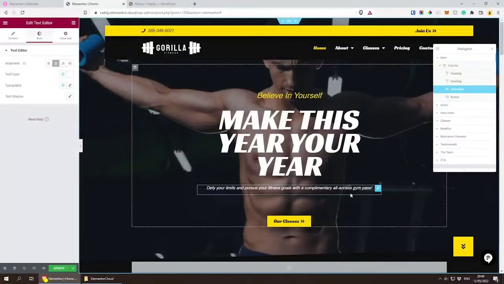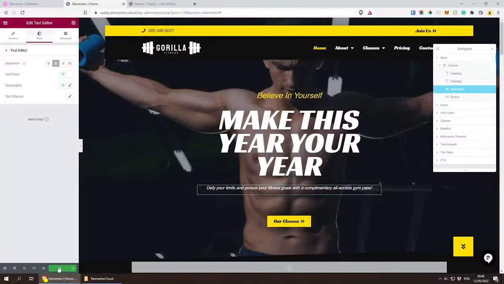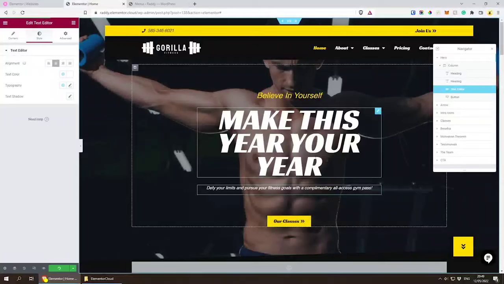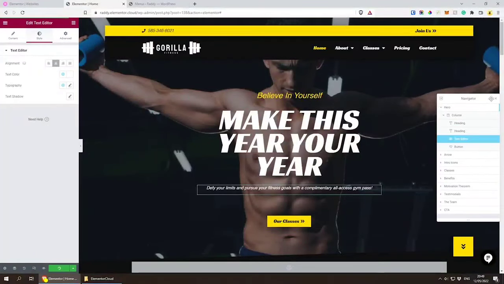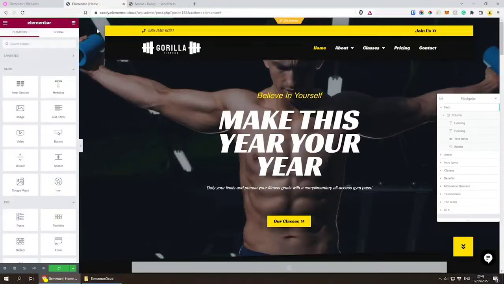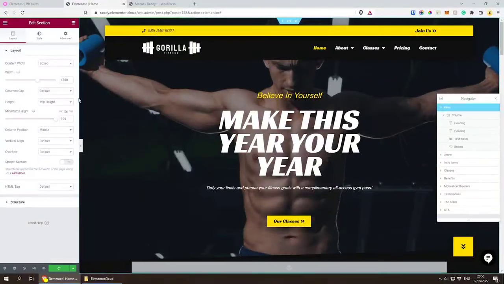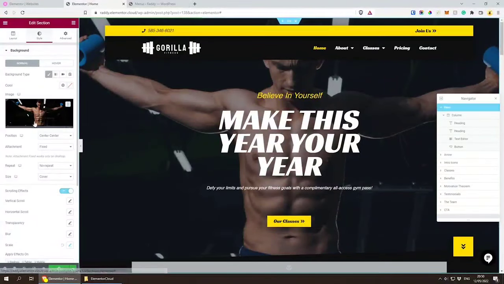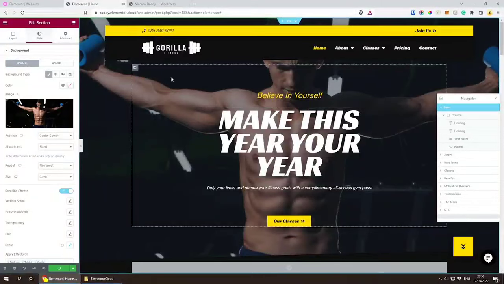All right, make sure that you save any of the changes. So I'm going to click update super quickly, and that's going to save the page for us. And the other thing that I wanted to have a look at is how to change the background image. Try to select the whole section here, or you can just click on the hero here. And then if you go under style, usually this is where the background images are stored. So let me show you how we can replace it.